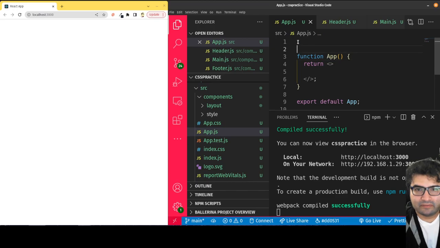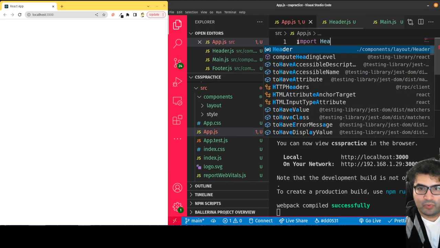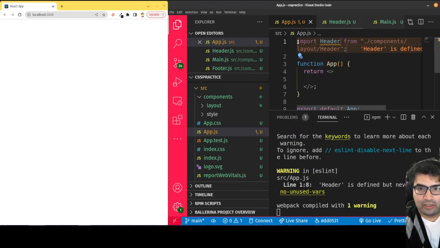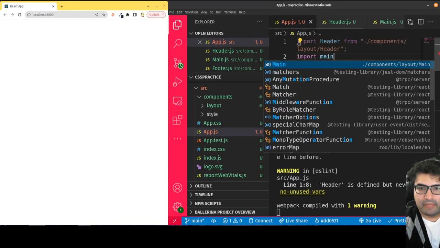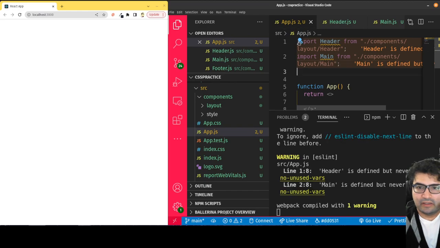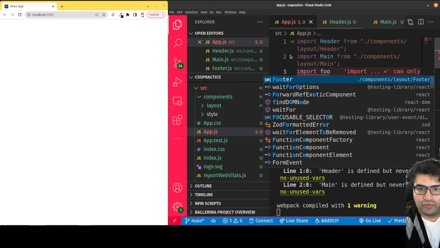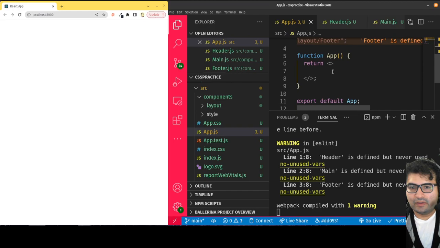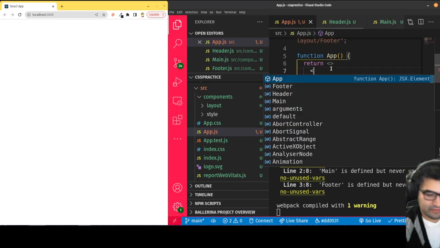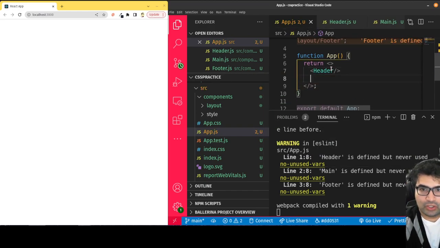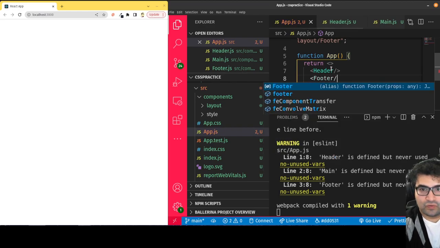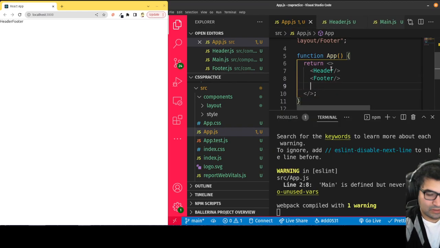Okay, so I'm going to head over to app, and I'm going to import these three components. So I'm going to import header, import main, and import footer. Then I can create header, footer, and then in between that, main.